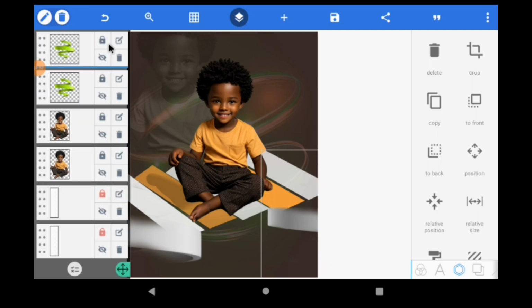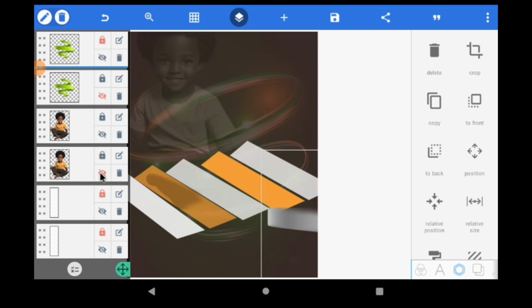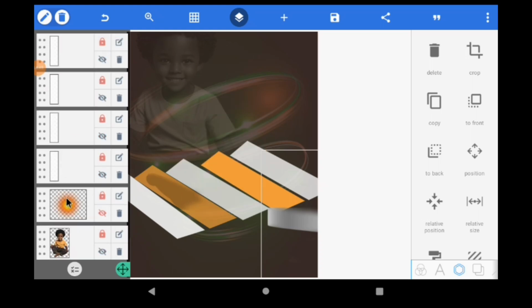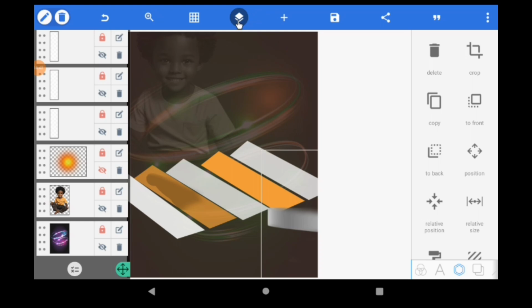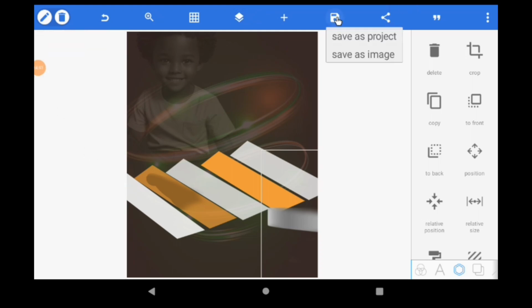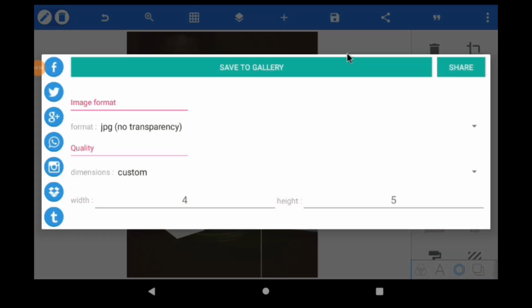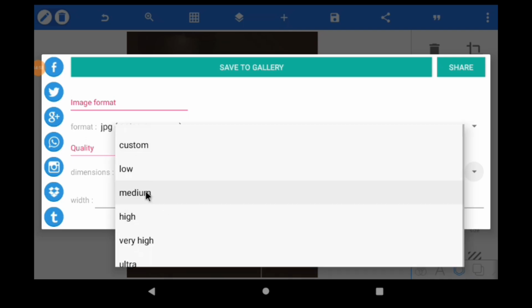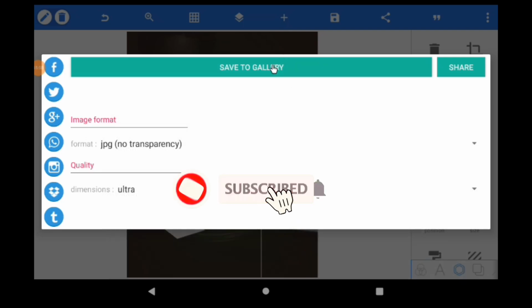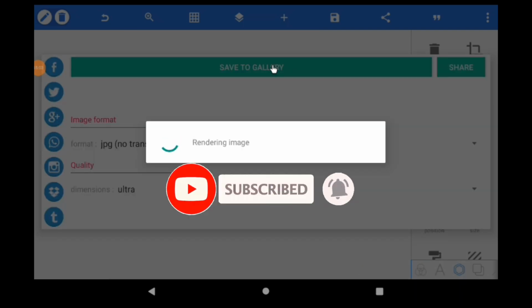I'll lock all these layers, lock this, and I'm coming to hide. I'll hide this kid, and what else? Yes, I'll hide this kid and I'll leave it like this, then I'll go to this save and I'll click on save as. Then I'll come to custom and increase it to ultra and I'll save it. So we are going to continue the process in another application.